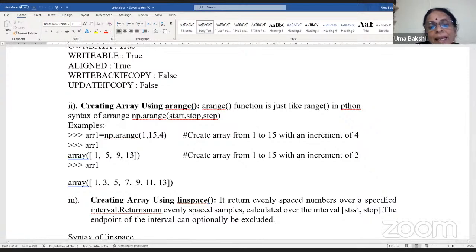Now next, creating an array using the arange function. So arange is just like the range function in Python, and the syntax of arange is np.arange(start, stop, step). Like a for loop function. In the for loop, what did we do? For i equal to 1, we start the function, what step it should take next, and then how it should conclude. So in arange also, just like that, you have the start, the step, and the stop. All three, one after the other, we have to give. So that is how it is.